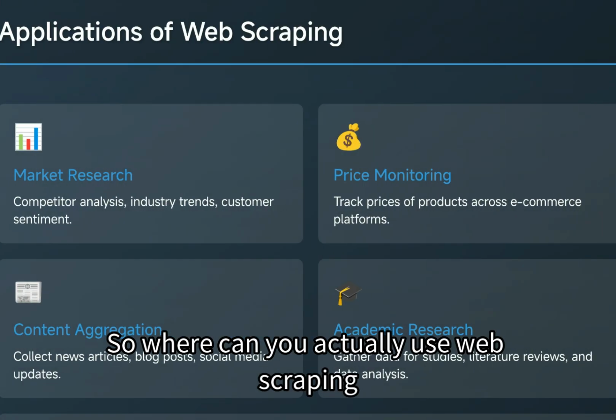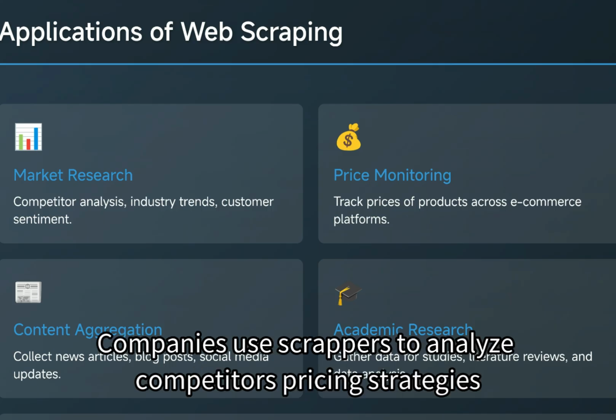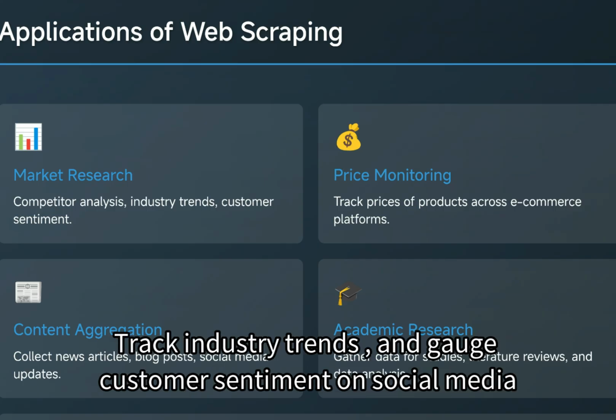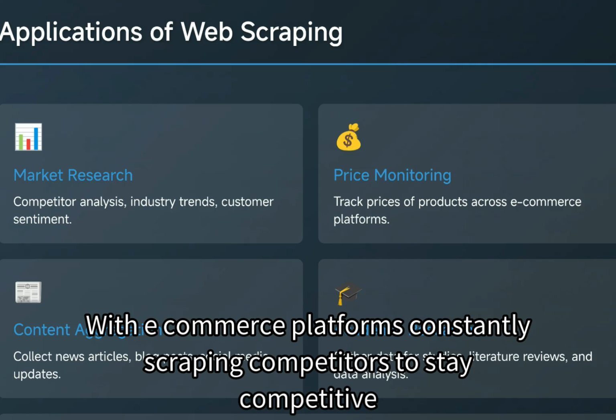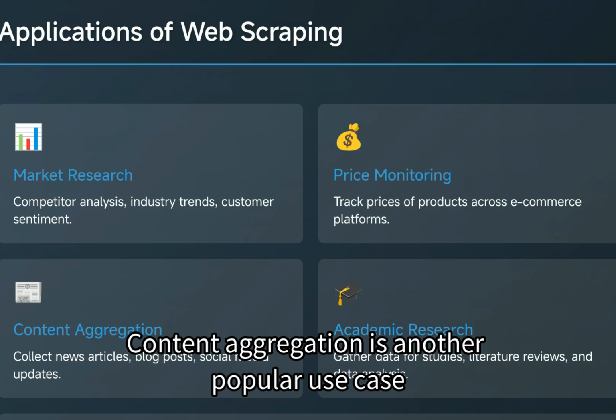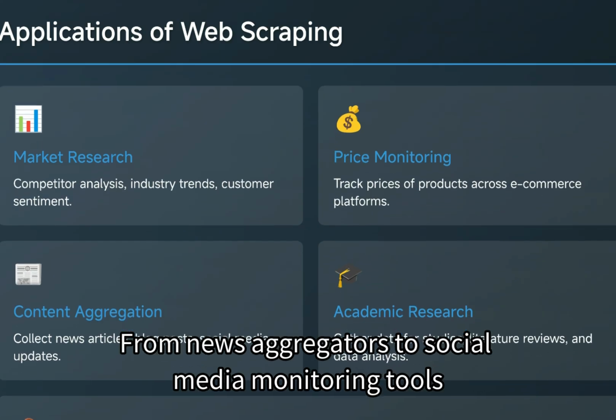So, where can you actually use web scraping? The possibilities are pretty much endless. In market research, companies use scrapers to analyze competitors' pricing strategies, track industry trends, and gauge customer sentiment on social media. Price monitoring is a huge application, with e-commerce platforms constantly scraping competitors to stay competitive. Content aggregation is another popular use case, from news aggregators to social media monitoring tools.